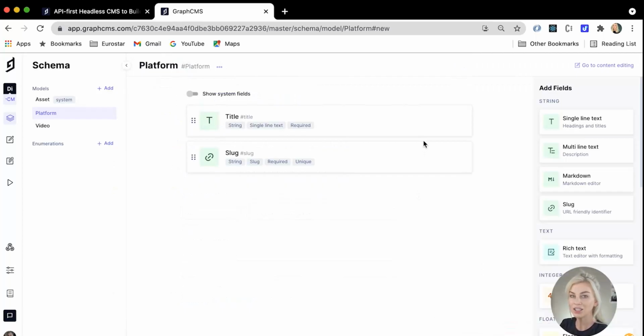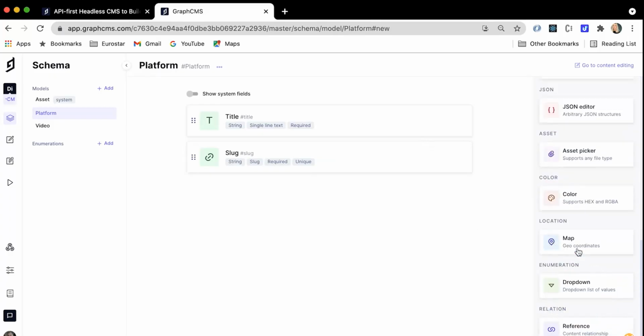And one last thing, each platform is going to consist of multiple videos. However, I want to reference this video, okay? I don't want it to be the video itself. I want to reference the video. So to make a reference, I'm just going to show you how to do that.